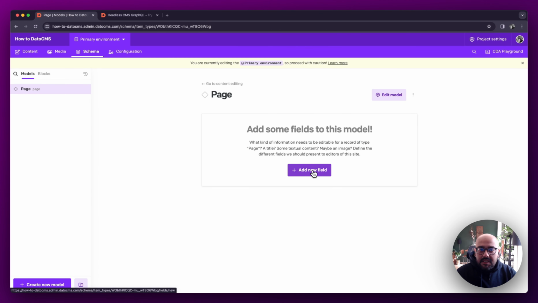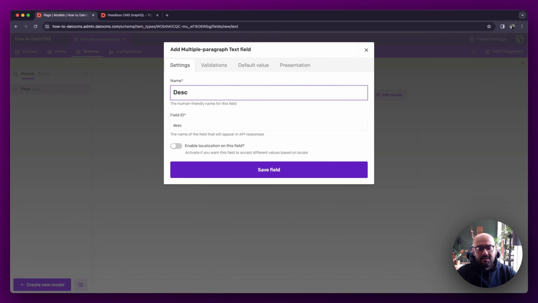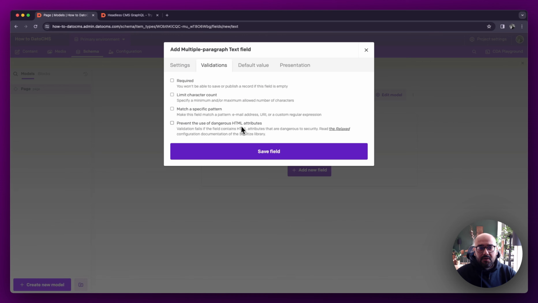Let's just discard these and take a look at the multiple paragraph text. Now, this is slightly different to the single string because this accepts different formats like HTML and Markdown. So if we were to call this the description field and look at the validations, you'd notice that we have a new one here to prevent the use of dangerous HTML attributes.